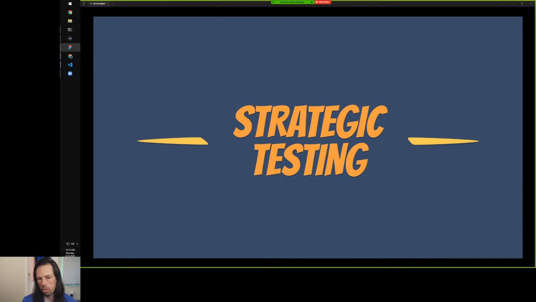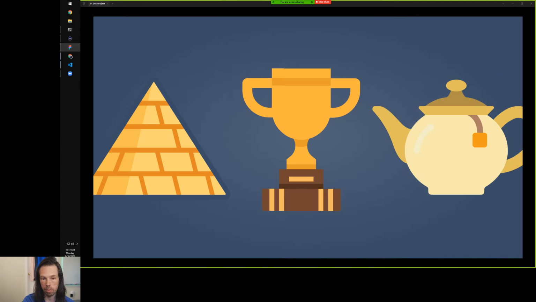And this is the hard part. Making these decisions takes experience. And we're not going to understand all of this coming out of it, but I want you to take the experience I have and try to apply as much of it as you can. And we have these shapes here, and these shapes are interesting ways to talk about test strategies.